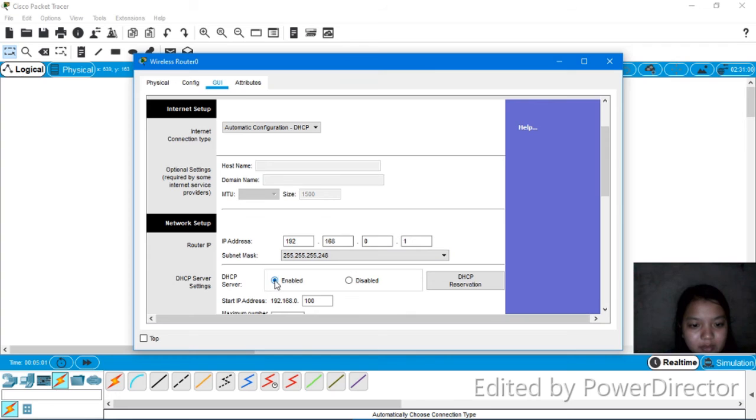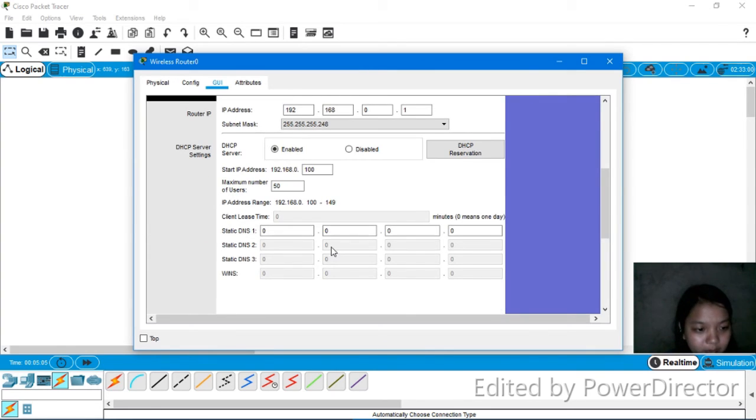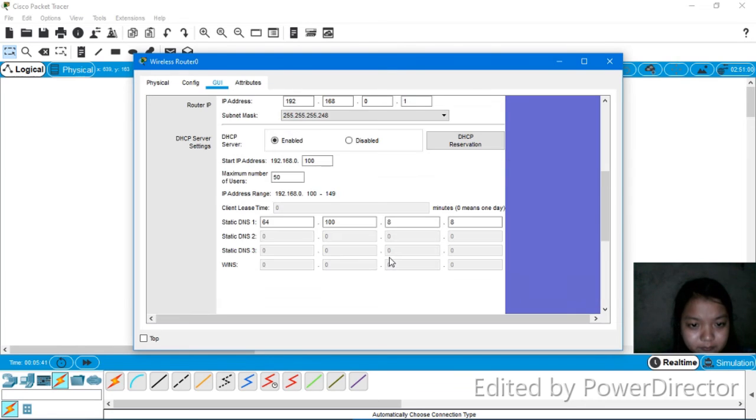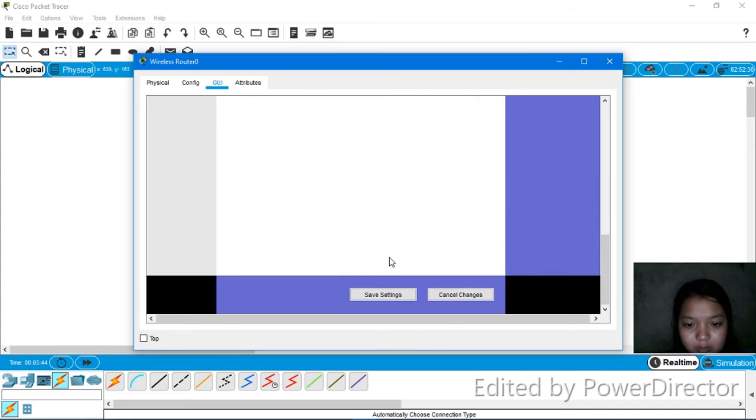Then I will enable the DHCP server. After that, I will set the static DNS one. So this one, 64.100.8.8, and then the subnet mask, and then I will click the save button to save our configuration, and then I will close that.